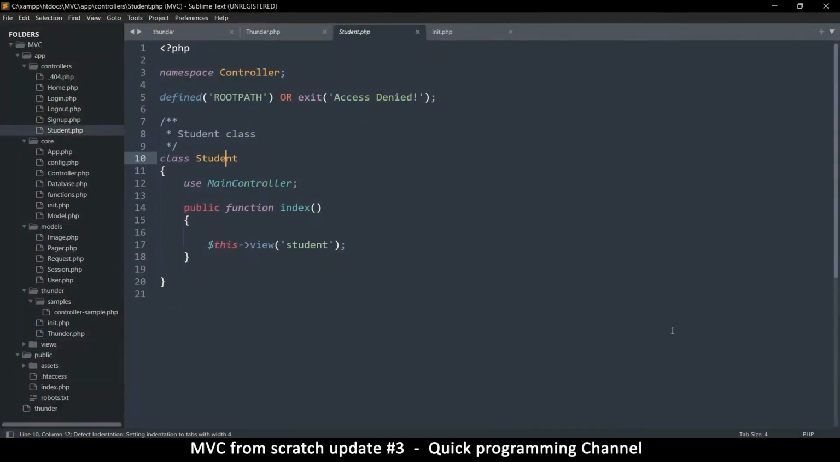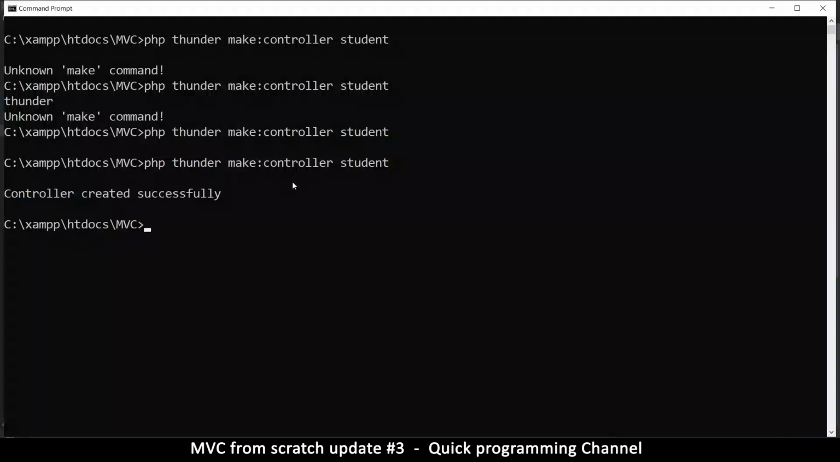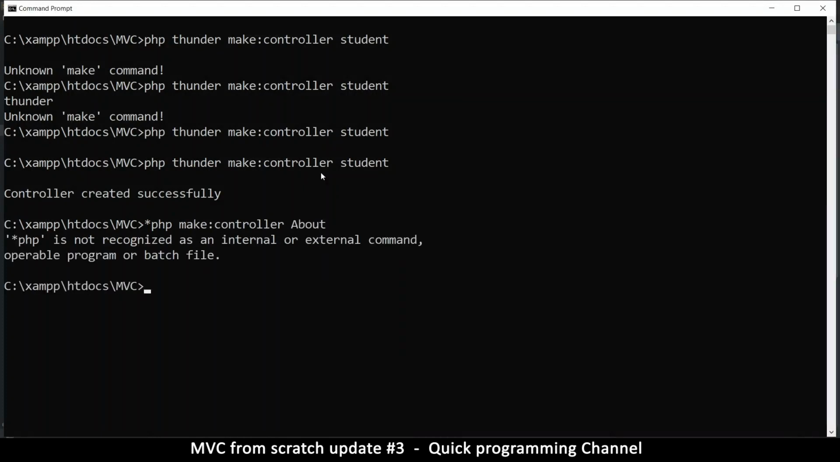So if, for example, I want to create another controller called make controller, I want to create another one called about. Maybe it's the about page. Oh, my bad. I typed something. I put a star at the beginning. Could not open input file, make controller. Wait.